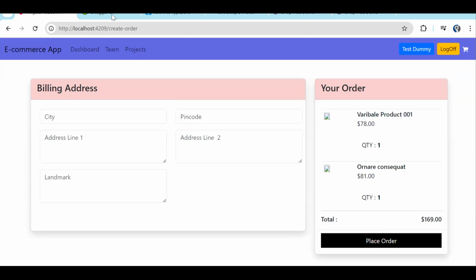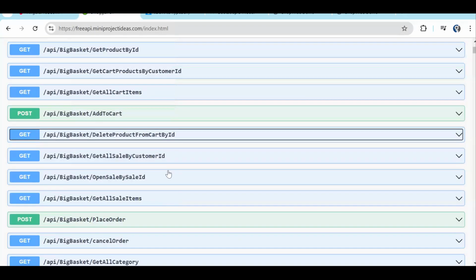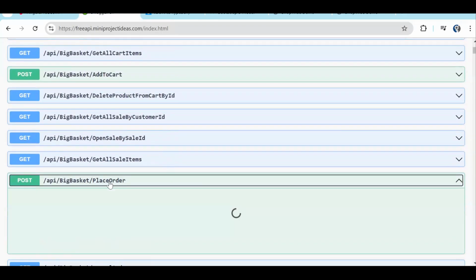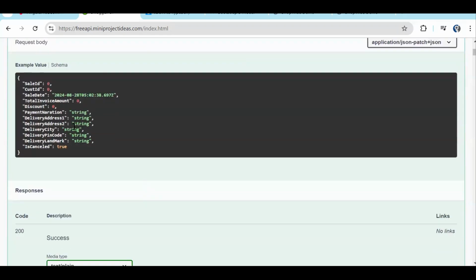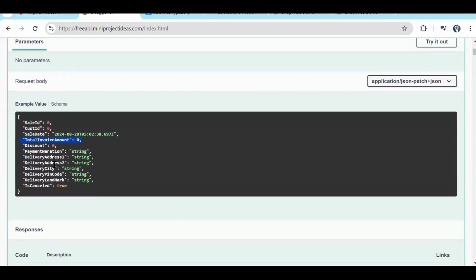Let me show you the place order API first. What type of data do we need? So this is the API, a post API. And here, if you see, we need sale ID, that is the primary key. Customer ID will be the logged-in customer ID, sale date is the current date, and total invoice amount. What is the total amount? The total of the cart items, discount, anything, and the payment details. Correct. So these things we need.